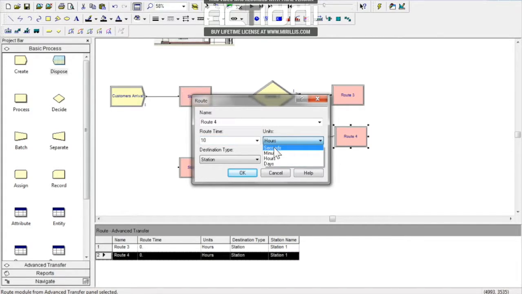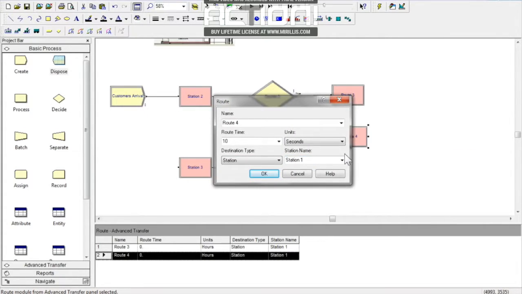But in this case, just to make it simple, we will say that they see, like, 10 seconds, oh it's full, I leave the system. So we will put it in 10 seconds. The destination type will be a station. Here you can put anything, a sequence, an attribute, an expression. This time we are taking this route to another station. And the name of that station we see here is station 3. So we just click here and we go to station 3. And we just put it.